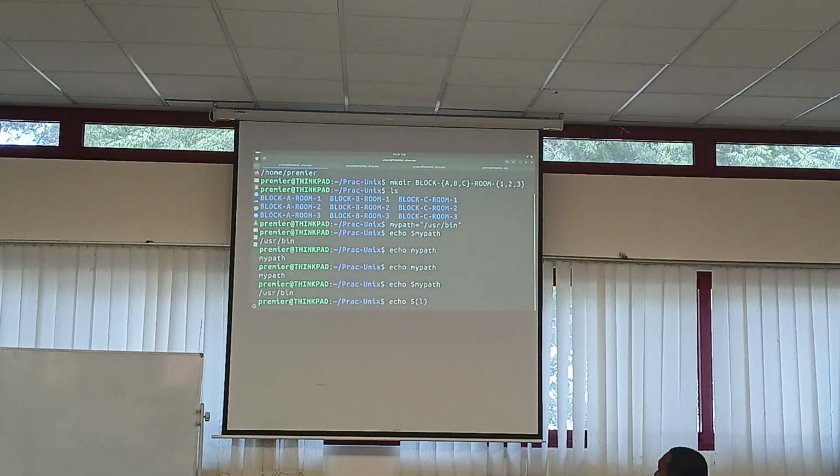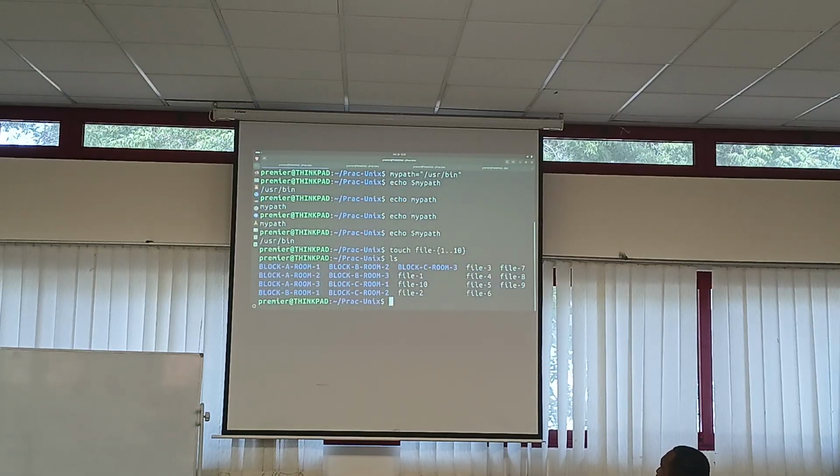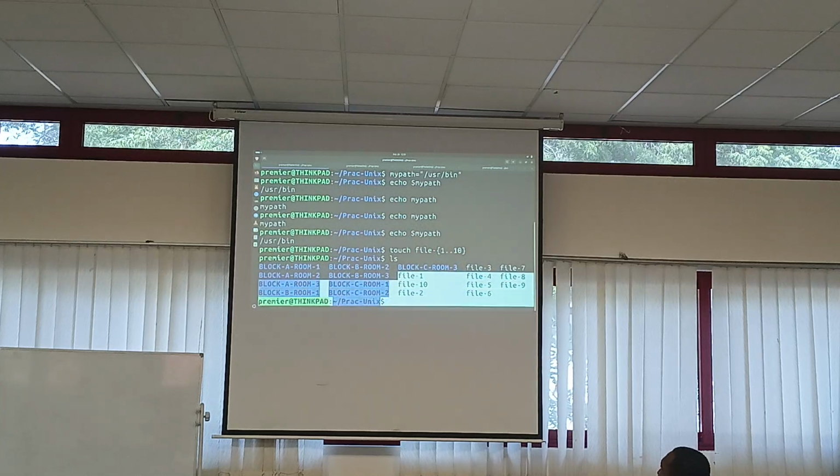Okay, so let's create some test files in our current directory. Let's try using a brace expansion which contains a range of integers. So we could do 1 to 10, and just touch this file, and you have in our current directory file 1, file 2 here.